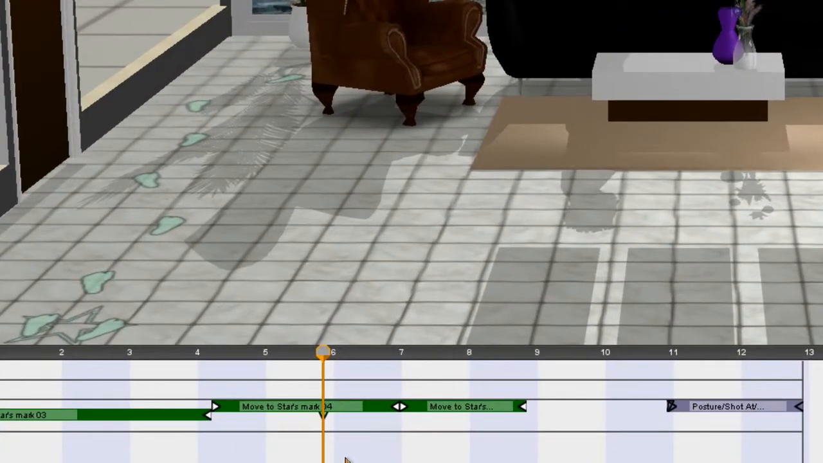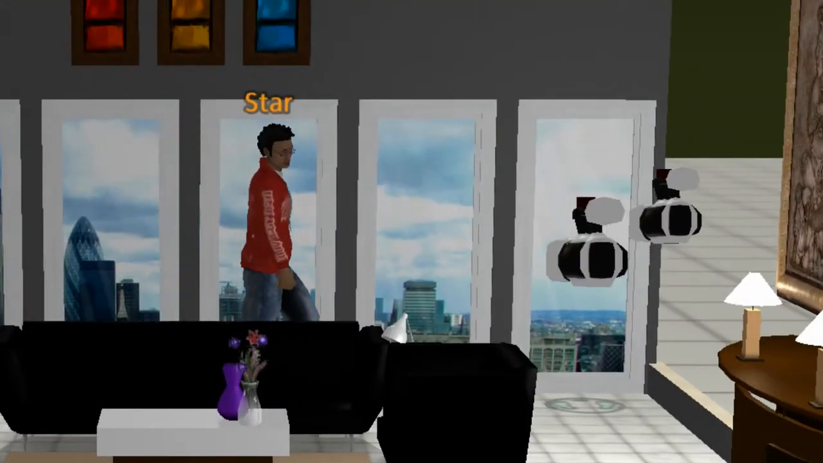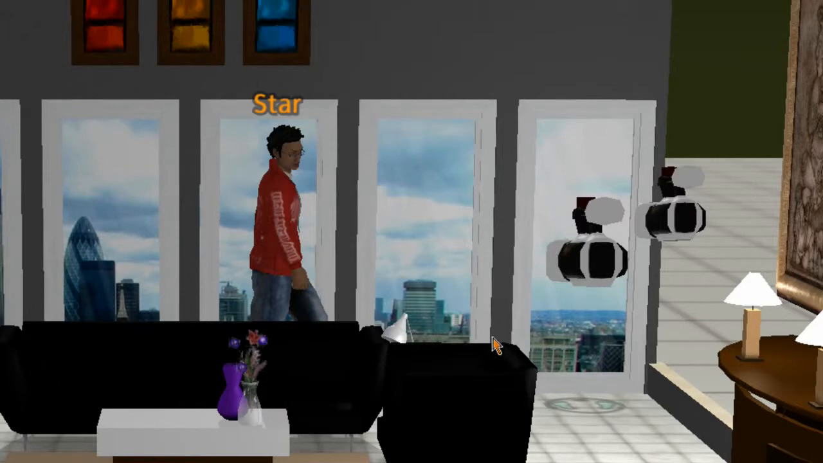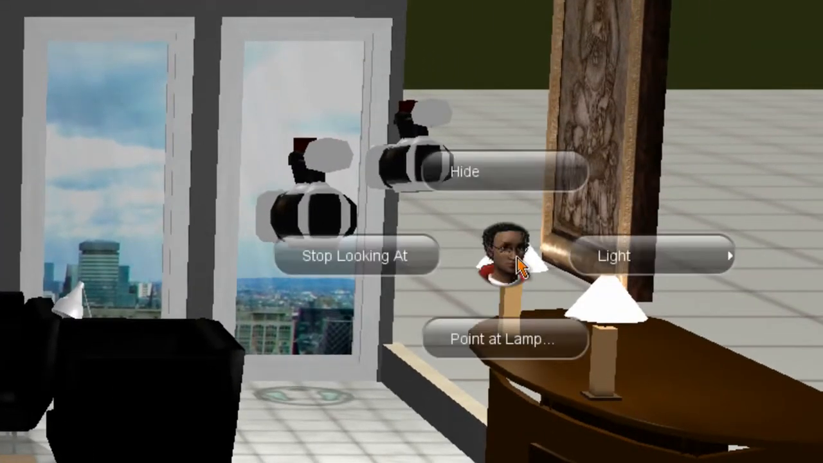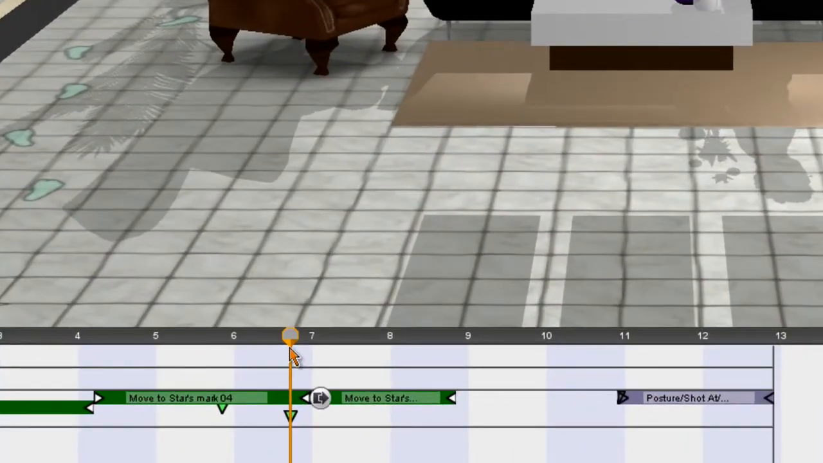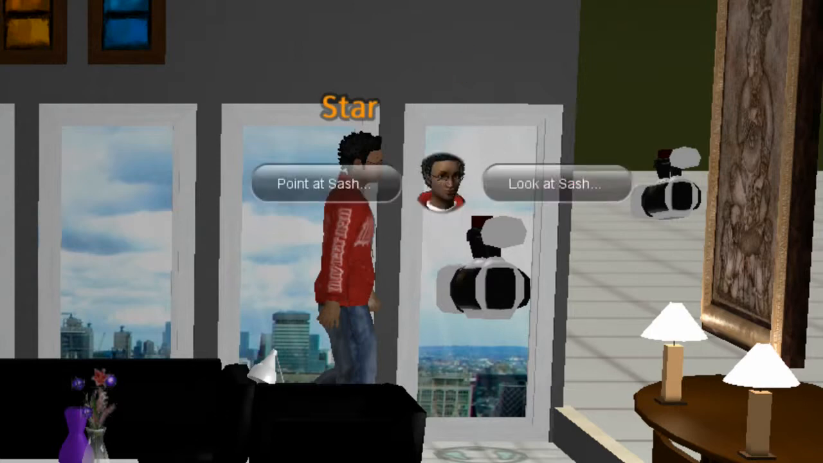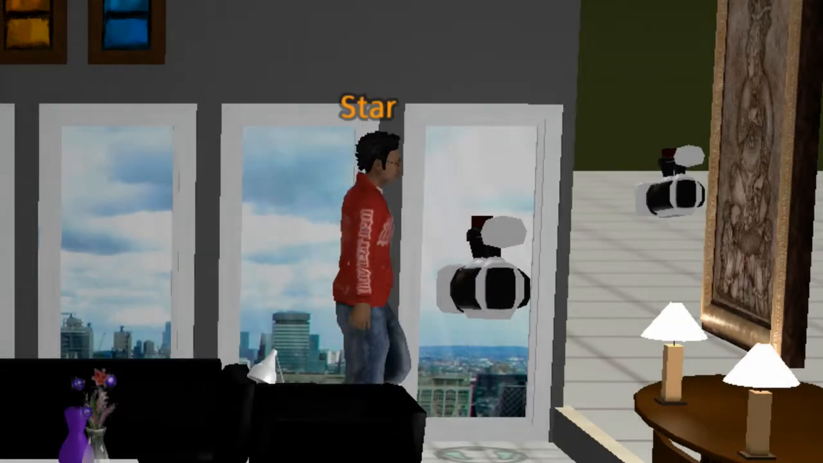Now what happens is a little green triangle appears here on the timeline. Now you'll see he actually looks across at the lamp. And let's say about here he stops looking at the lamp. So stop looking at. Another green triangle appears, and that's for when he stops looking at. Okay. Now as he gets across to here, let's say before he actually turns, he's going to look at it first. Okay, let's call this prop the sash. So we say look at sash.